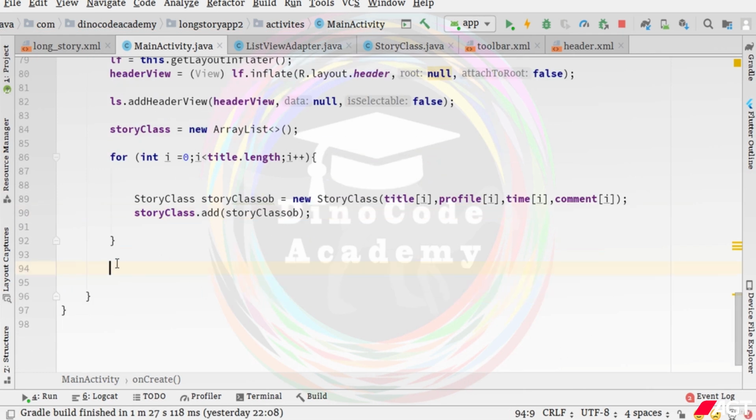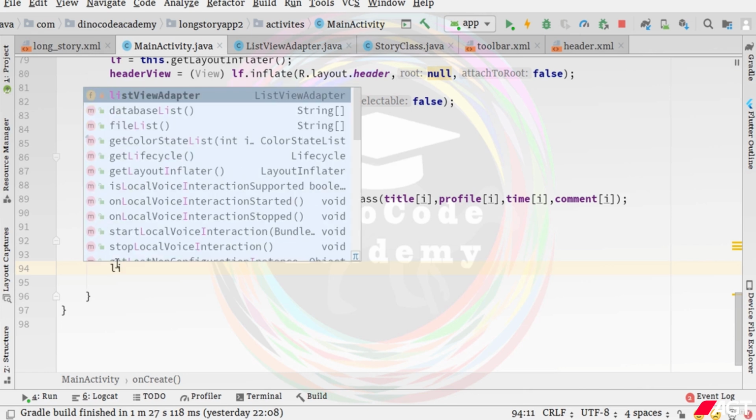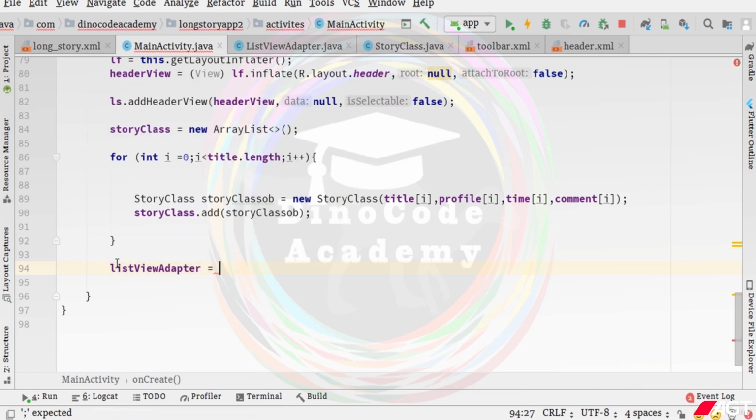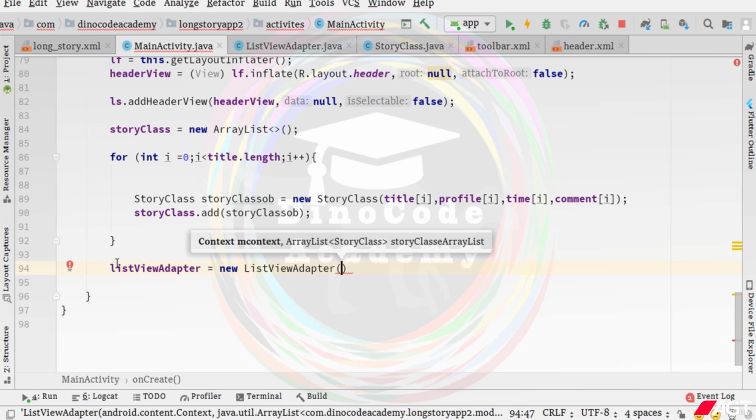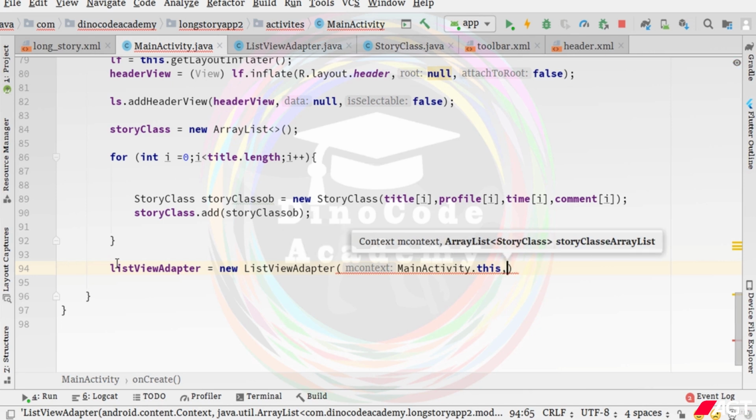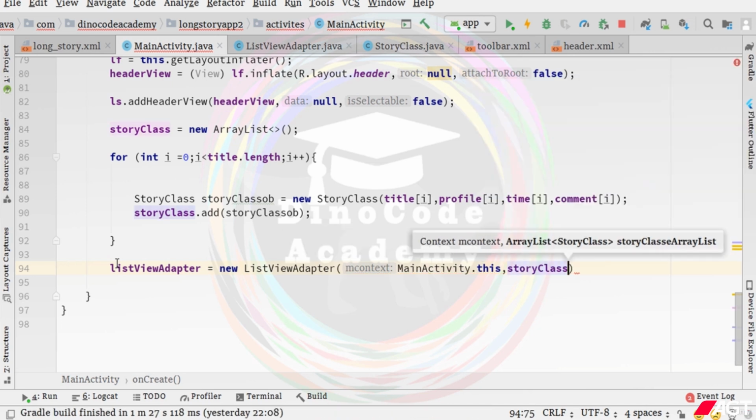Now at the end we are going to set the adapter to our list view. So first we are going to initialize the list view adapter. It's going to be a new list view adapter. Then here we need to pass the context. So I'm going to pass MainActivity dot this, and then I'm going to pass the story class object, which is an array list.